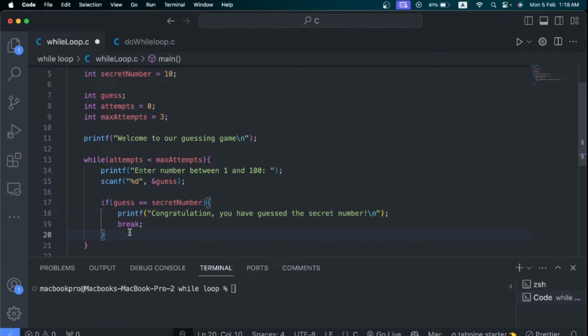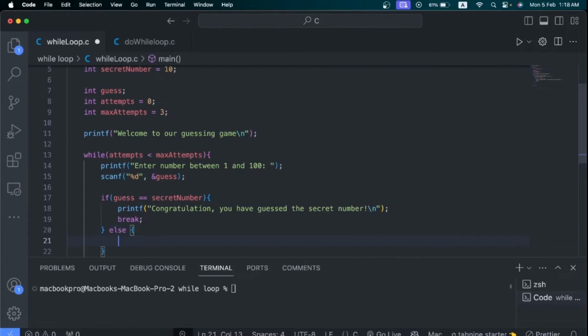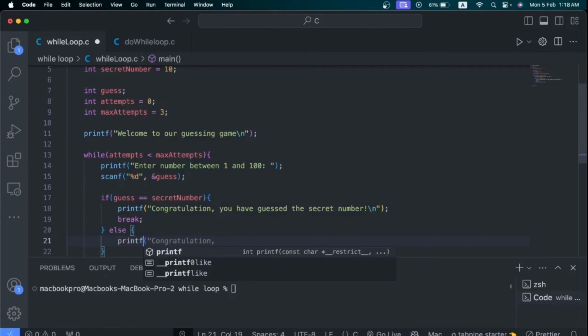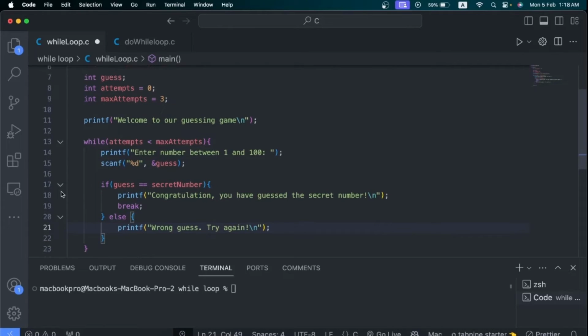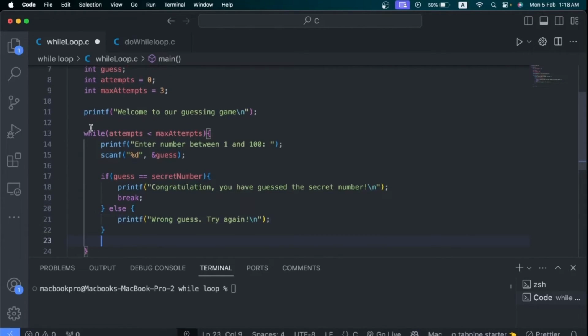Now what we need to do is create an else, and we're just going to print out a message saying wrong guess, try again. I'm going to say printf, and I'm going to type wrong guess, then we'll tell the user to try again. We'll create a new line here. So after doing all this, we need to increment the number of attempts that this user has. So we're going to say attempt++.